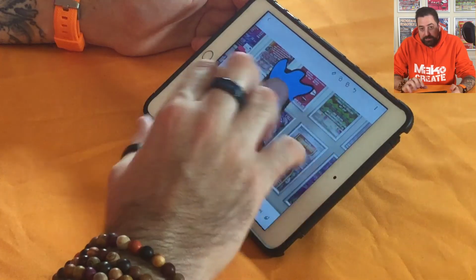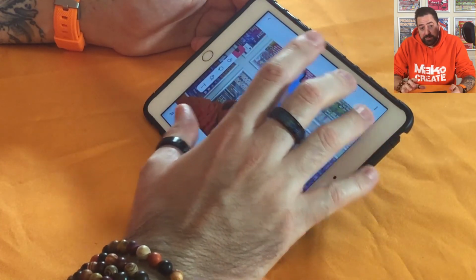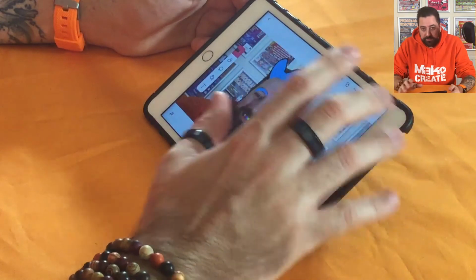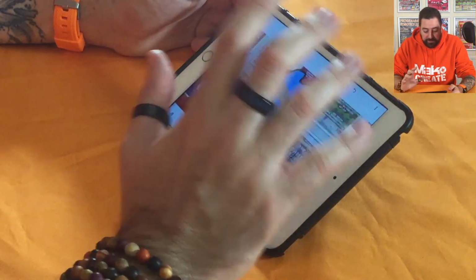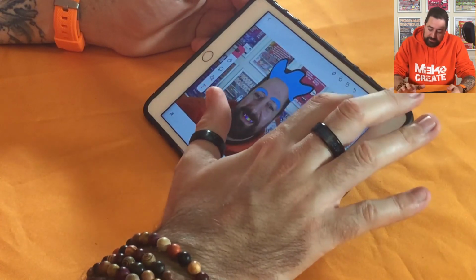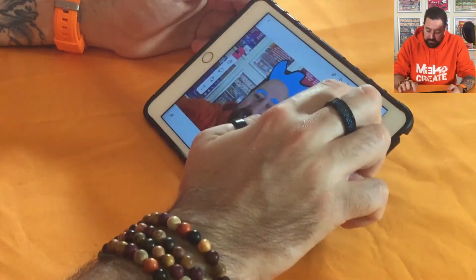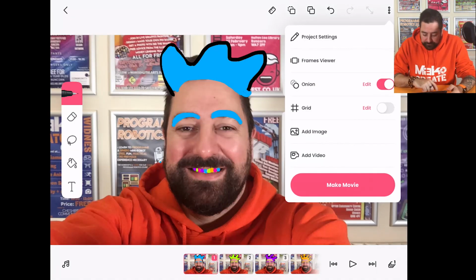So once you're happy with your animation, the next thing is we can export this project, this animation out, and you can share it on social media. You can send it to whoever you want. Show people the work that you've been doing. So what we need to do at the top is 3 dots in a row. If we click on that, it says make movie.